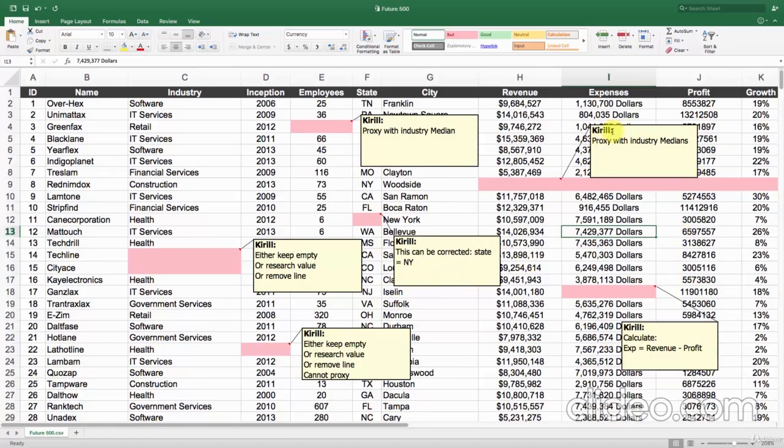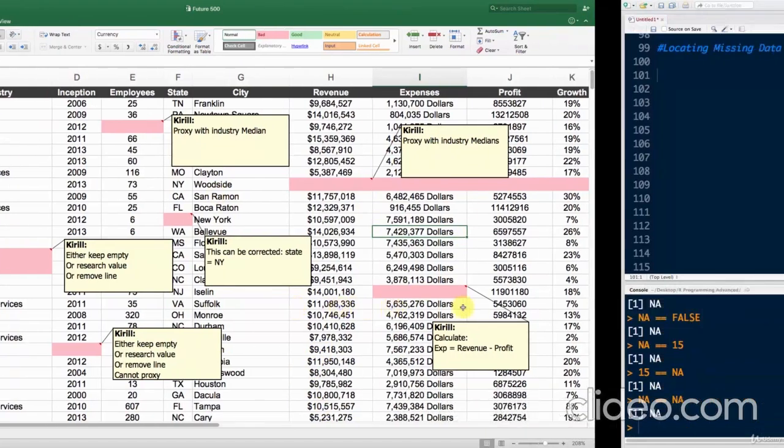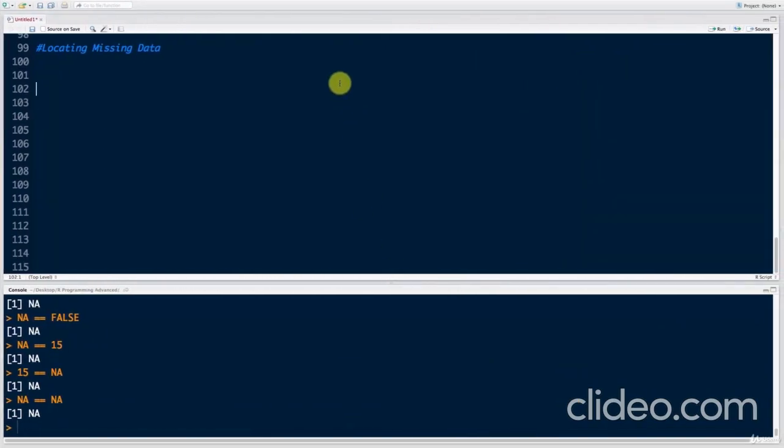And here again, we're going to be proxying it with medians. So now we're going to proceed to R and find out how to locate all of this same data in RStudio. Let's go ahead and start doing that. All right, so there's a very elegant way of doing it. But before we move on to that, let's have a look at our dataset first.